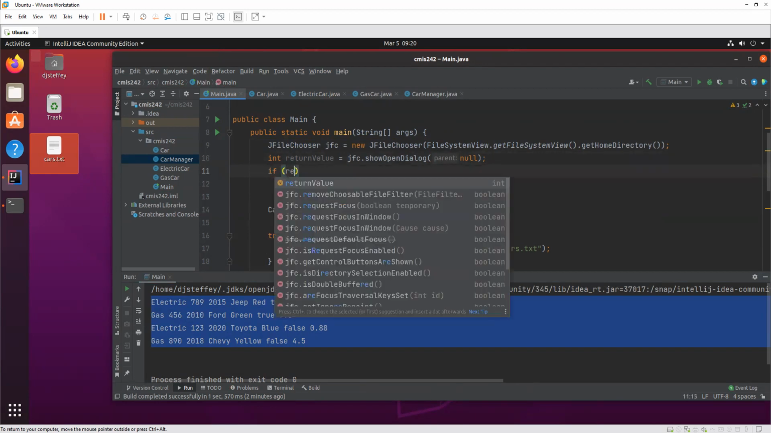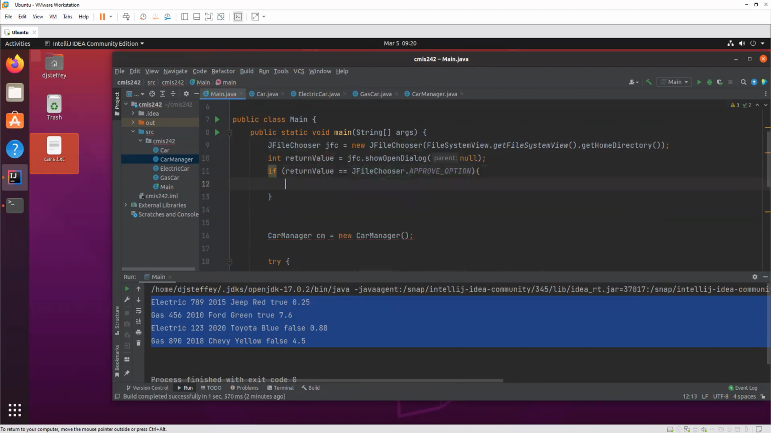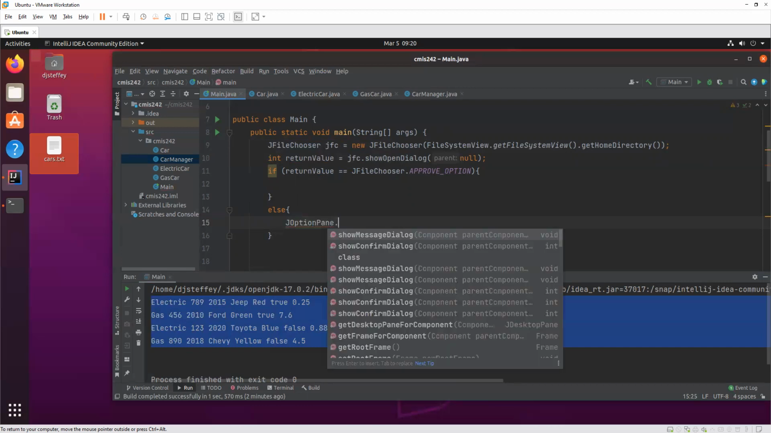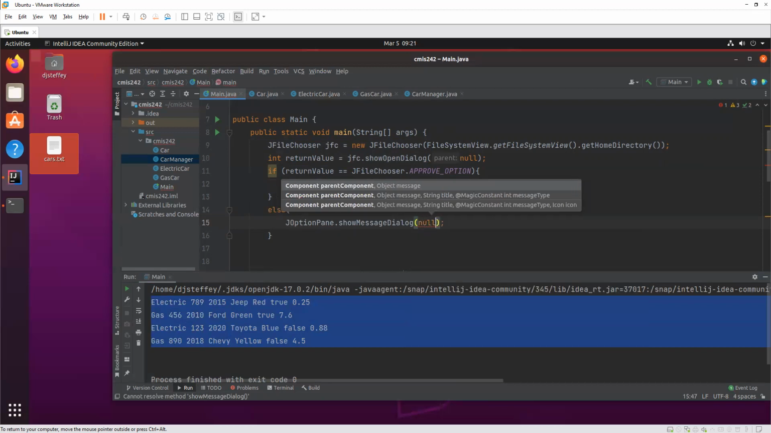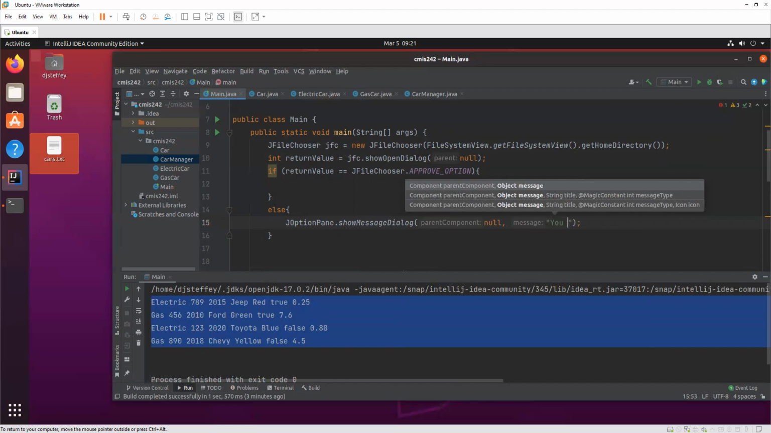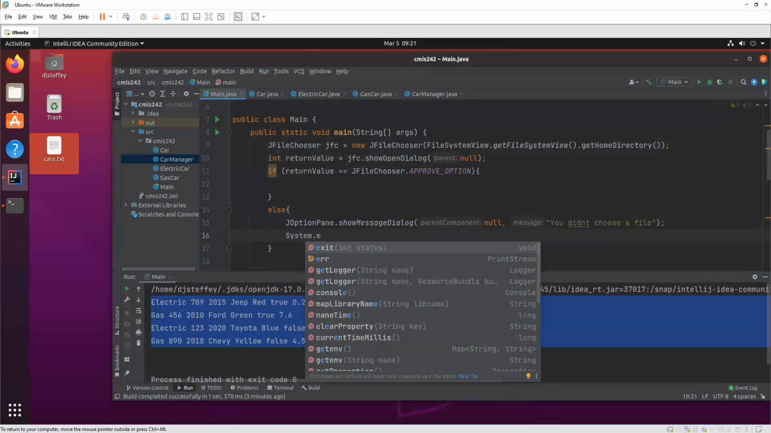And now we can say if the return value is equal to JFileChooser.APPROVE_OPTION, that means they actually chose a file. Else, they did not choose a file. And if they didn't choose a file, let's just give them an error. We can do that with the JOptionPane, just like we have for previous assignments. Show a message dialog. And for that, we have the parent, no parent. And the message will be, you didn't choose a file. And we'll just leave it at that. And then we'll just exit the program. Do a System.exit or something.